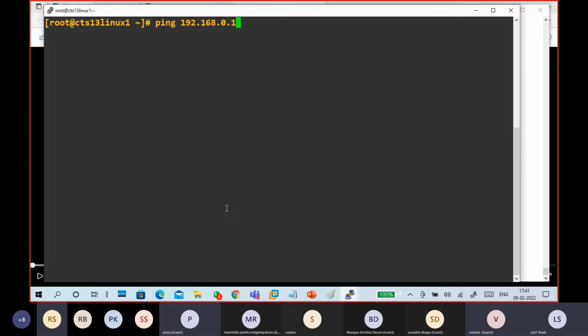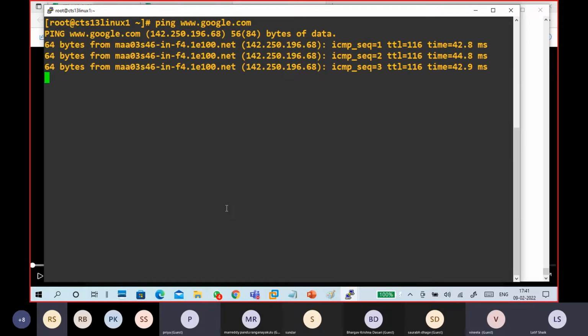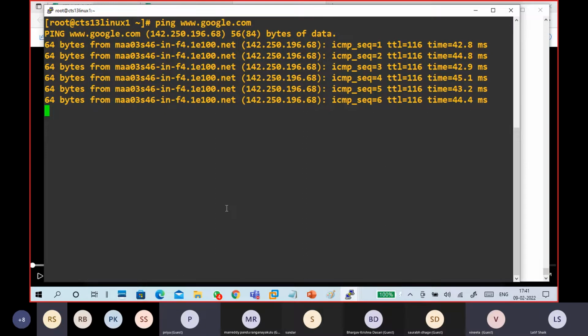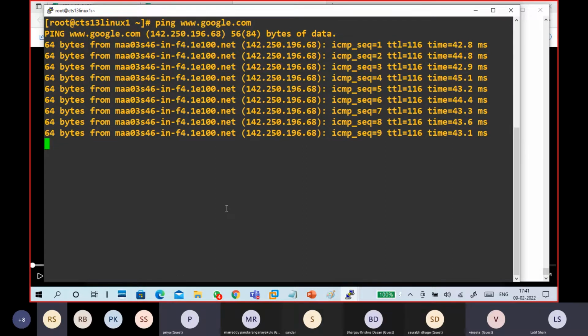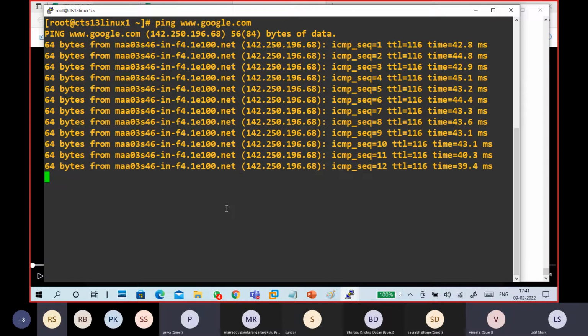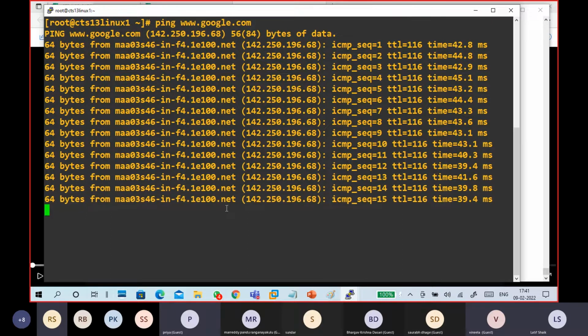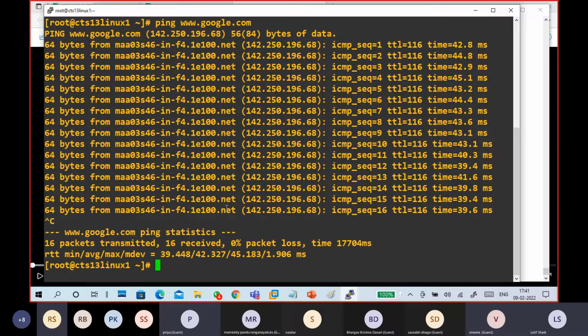When you ping 192.168.0.1, this is my default gateway I'm pinging. Or you can use www.google.com. So what happened? The ping is continuous. Normally in Windows, the ping command will give you only four ping requests. This is a continuous ping. You have to stop it with Control C. Otherwise, it keeps pinging continuously without giving any extra options. In Windows, you have to give extra options. Here, you don't give any extra options for a continuous ping.